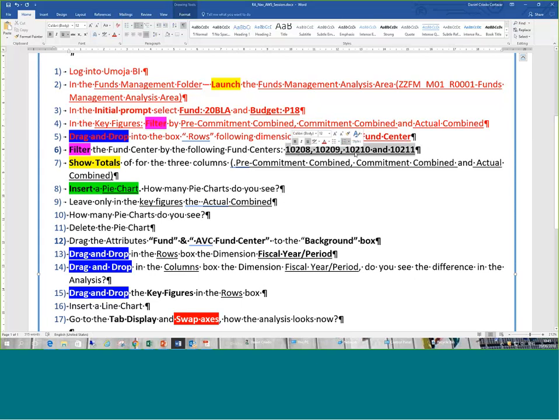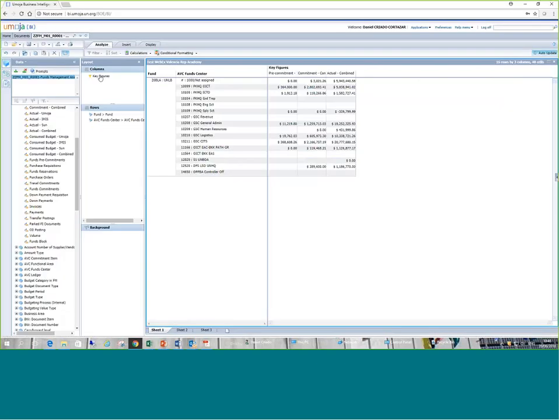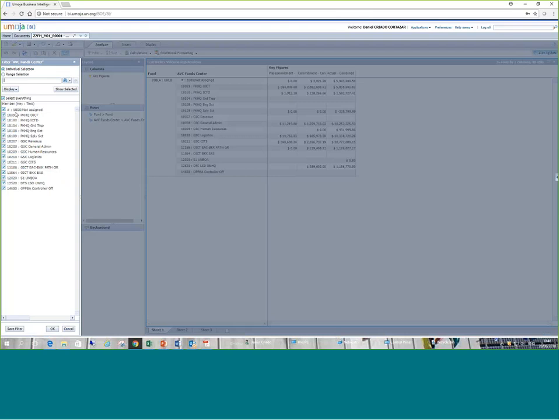So I have to filter out the fund centers. How to do that? The same thing. Before, I filtered the key figures; now I want to filter ABC Fund Center. So I select the attribute or the dimension, right click, filter by member, and I see all the different fund centers already selected.